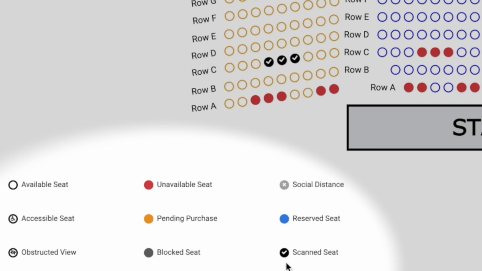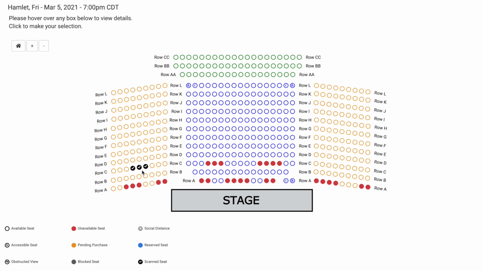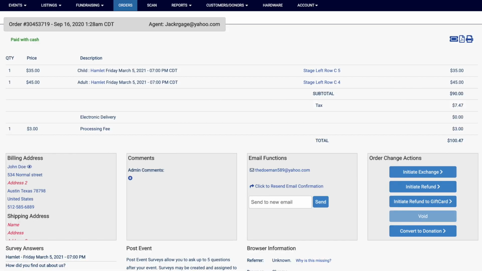Finally, we have a special icon that only displays on the day of the event. This black checkmark indicates the tickets have been scanned, meaning the attendees are already seated. This gives you the option of selling no-show seats at the last moment. One more thing about this display page. If you hover over any sold or reserved seat, we'll display the purchaser's name, and clicking the seat will bring up the order details page.